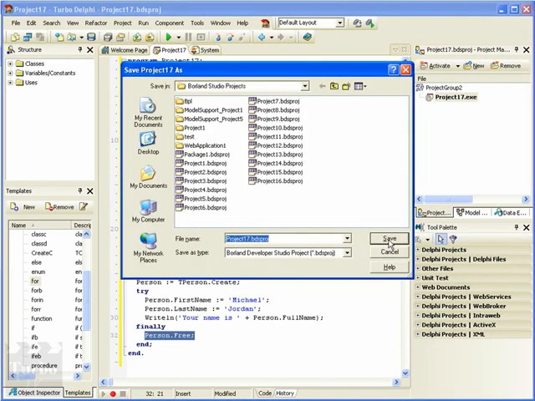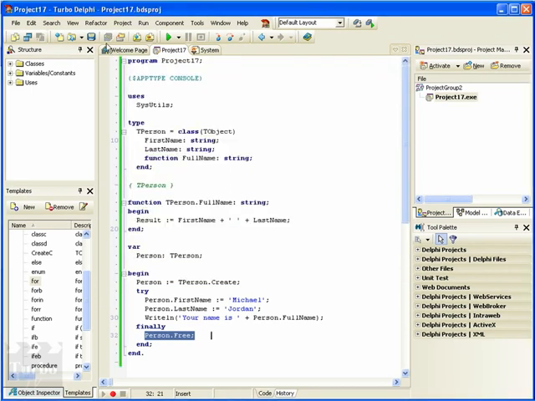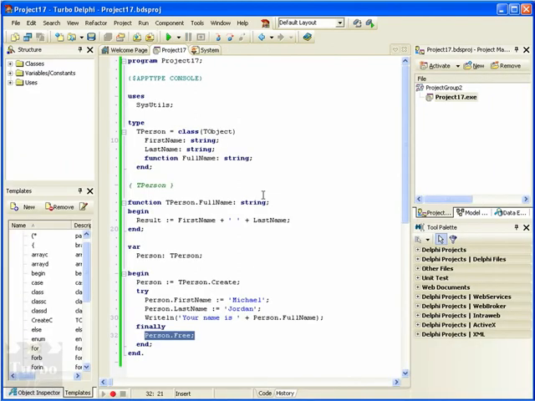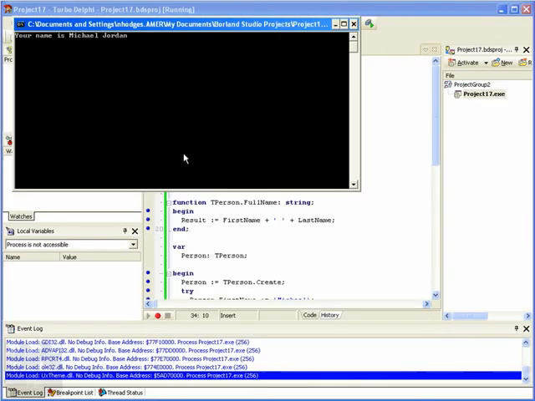Now I'm going to save this project. Now if I run it, you'll see that I should have put my readln in here like so. So the project will halt at the command line and it says your name is Michael Jordan.